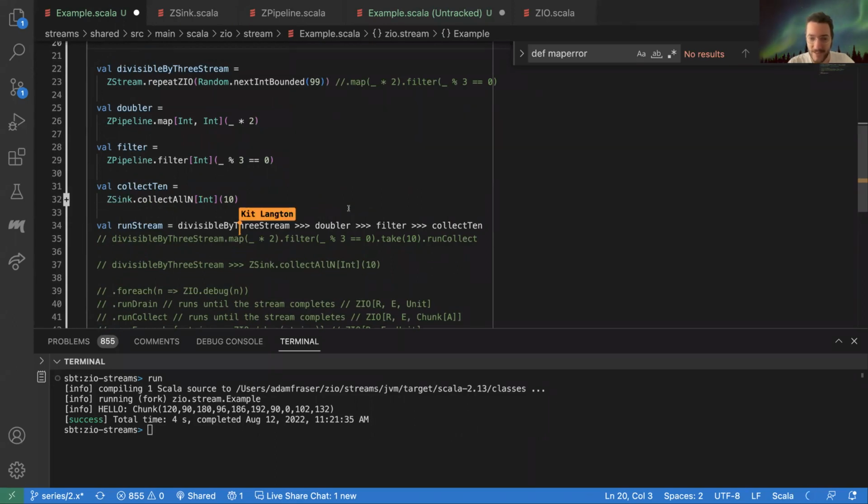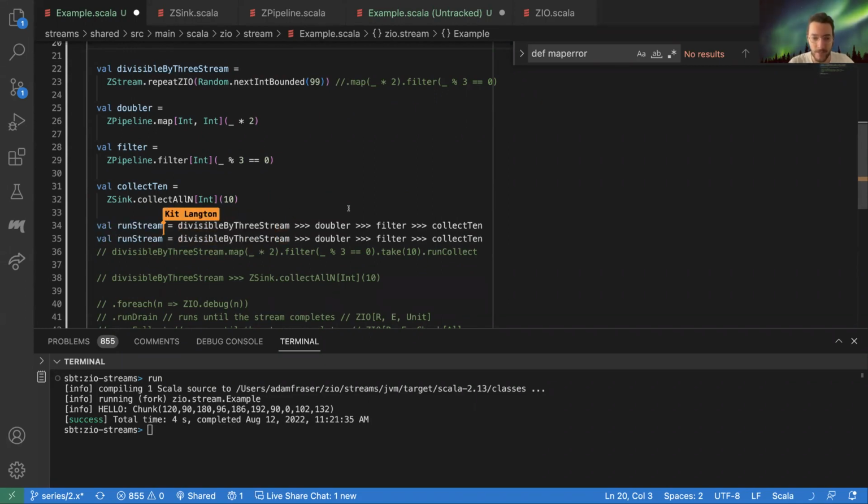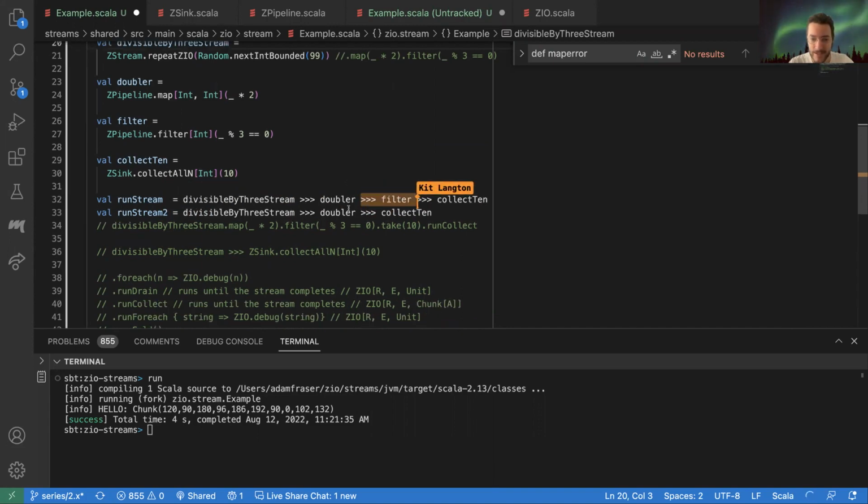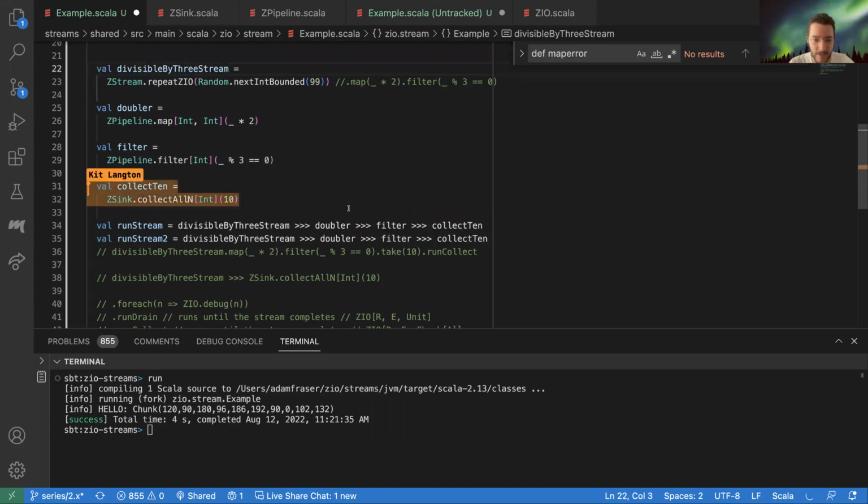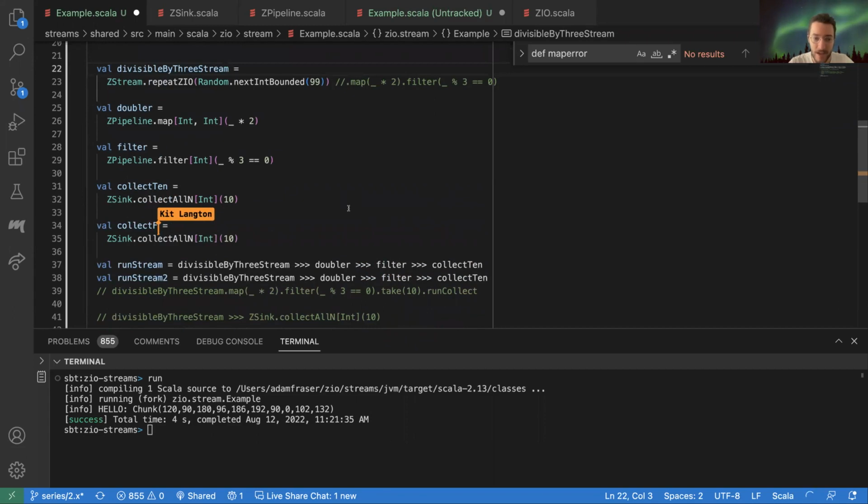Basically, with these streams, it's important to think of them just as you think of effects. They're just blueprints. So yes, you can input the same stream into different pipelines. We could do something like run stream 1 and run stream 2 and share this, and in one filter out values and in the other not, or let's say collect 10, and then have the same thing except collect 10 and maybe collect 5.